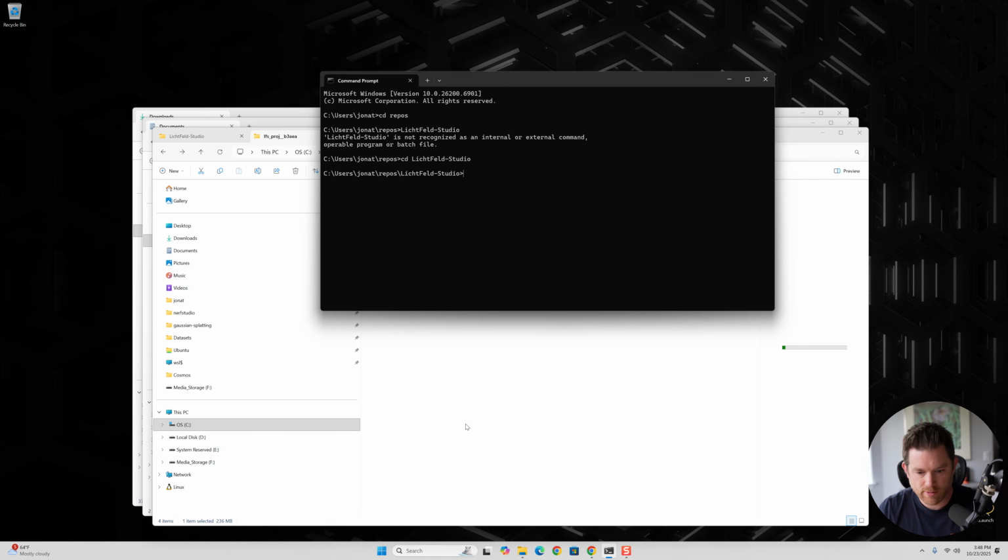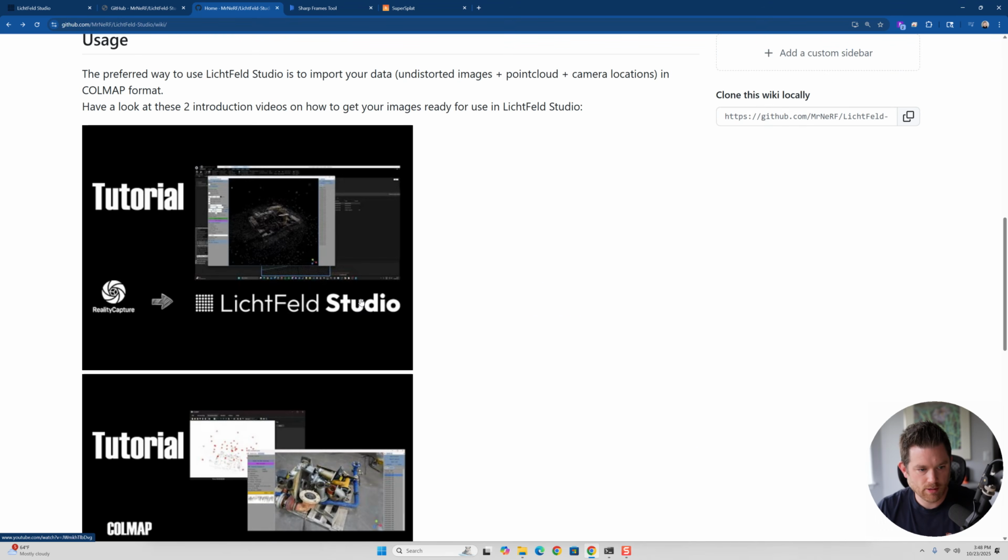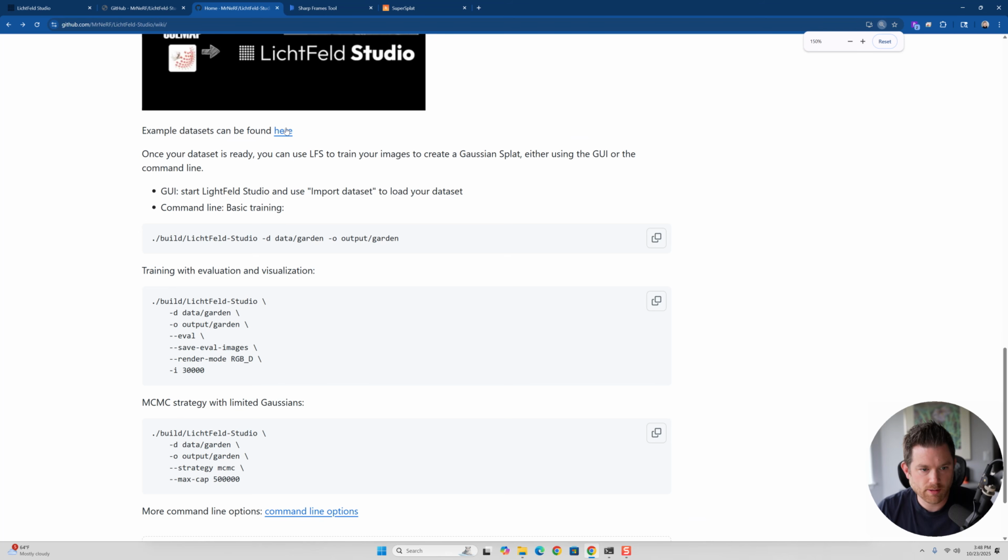Like that. Now we're in that folder. And if we go back to the instructions here for usage, you can command line this. So start Lightfield Studio and use import dataset to load your dataset. There's this kind of like command line basics.